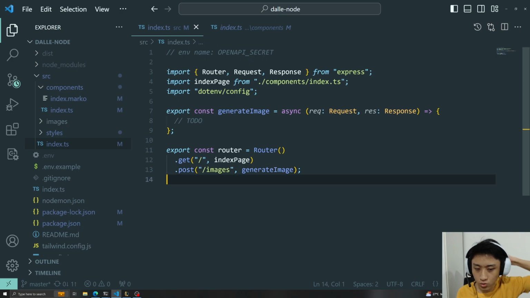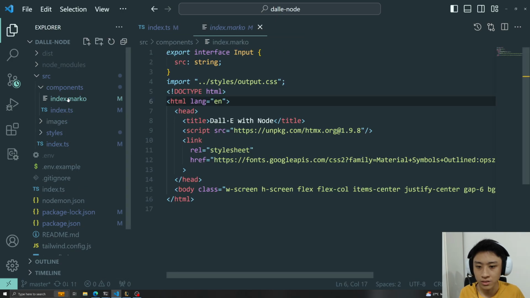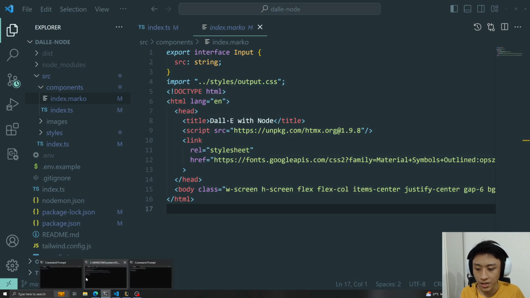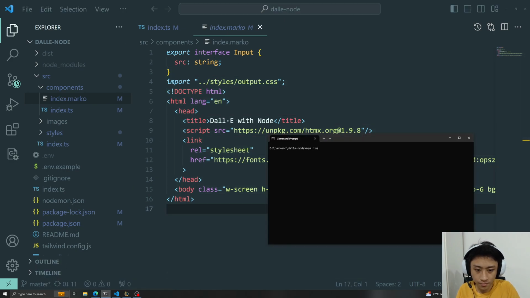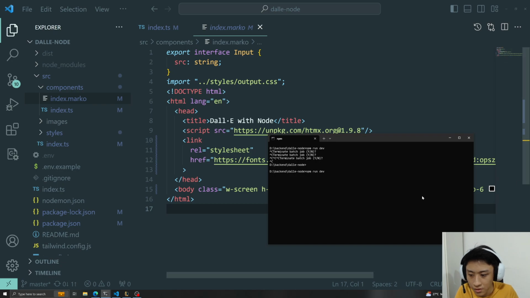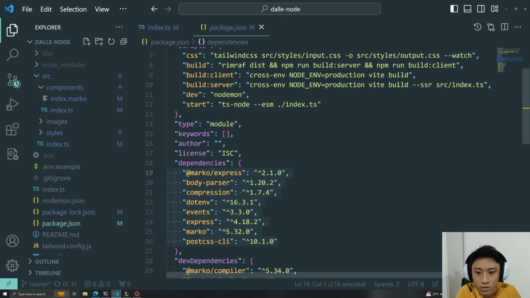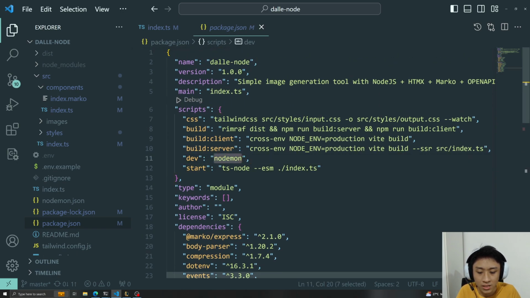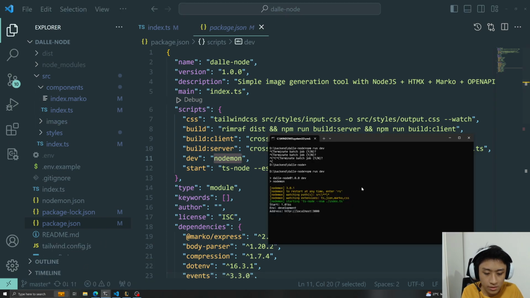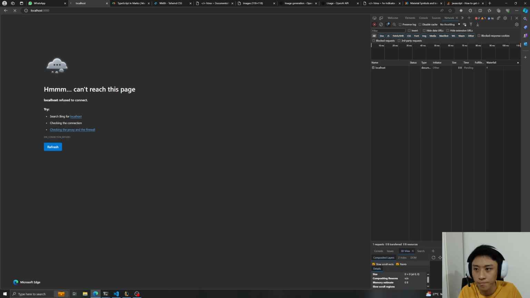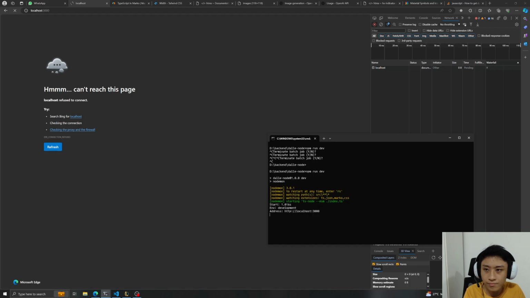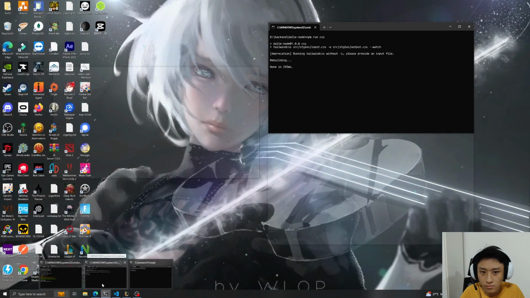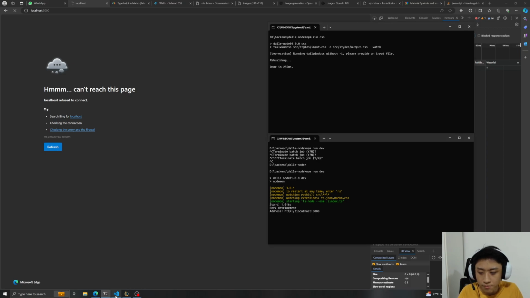Alright, so now we need to generate an image. Let's have a look at how the current index.marko looks like by npm run dev. So npm run dev, it will call this package.json, and then it will go to the dev script that's called nodedaemon. That nodedaemon is going to be in charge of the hot reloading. Right, wait for a while. That's actually a very long time.